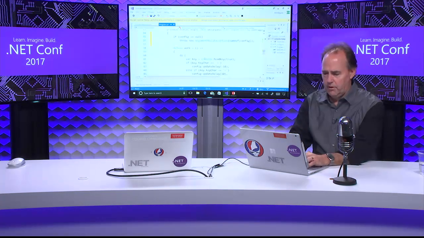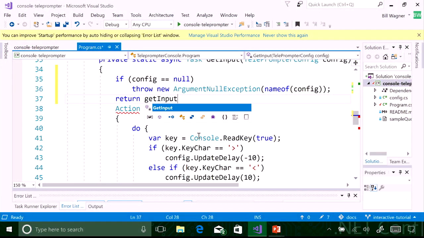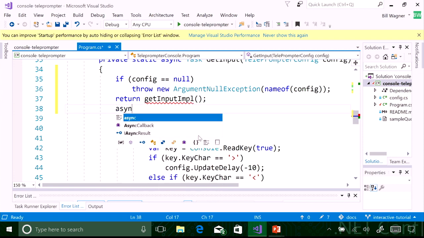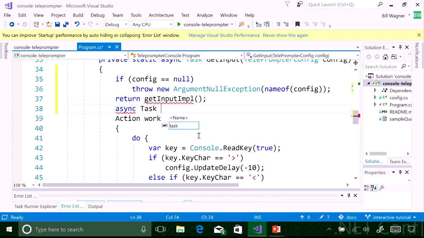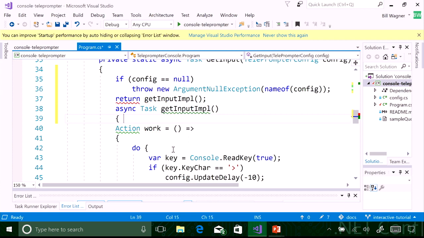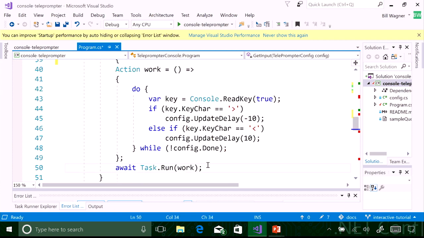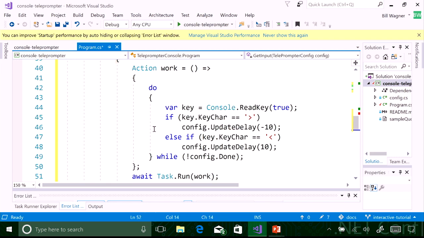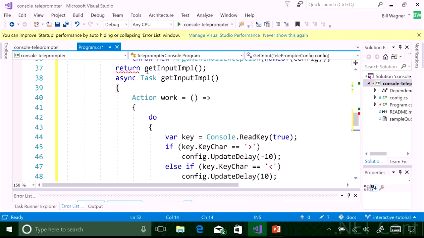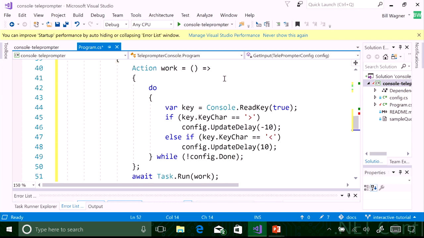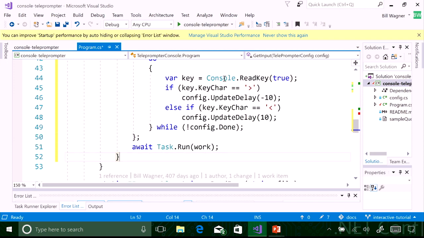So instead, I'm going to write a local method, and what I'm going to do is just say return get input impl. And now I just have to define that. So that's going to be an internal async method or a local function. It's async, it's going to return a task, and it's get input impl. And it's going to do the work that really is async here. So I'm going to make an async task returning method that creates this thing I'm going to start and awaits tasks.run.